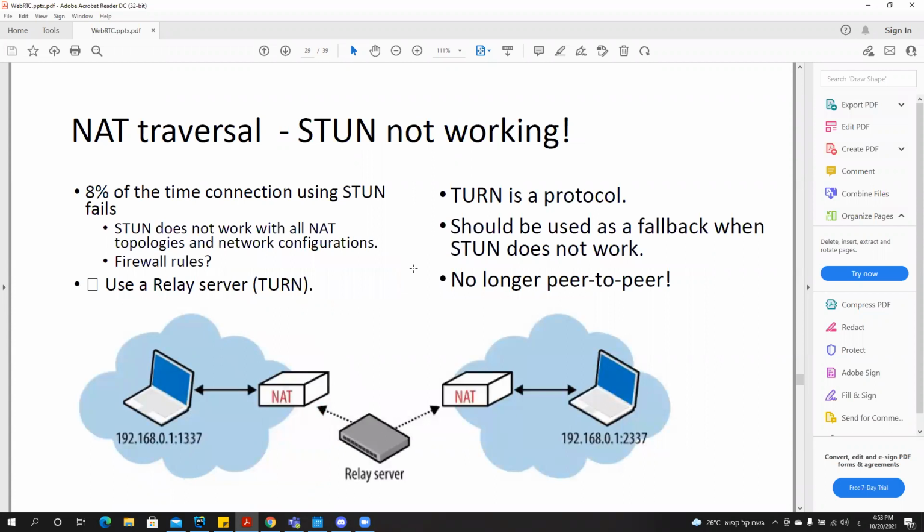And what should we do when STUN is not working? 80% of the time, connection using STUN succeeds, but a STUN server will not work with all topologies. Some network configurations, like firewalls and others, STUN will not work with. So at this stage, if the STUN server failed, then we will use another protocol called a TURN server.